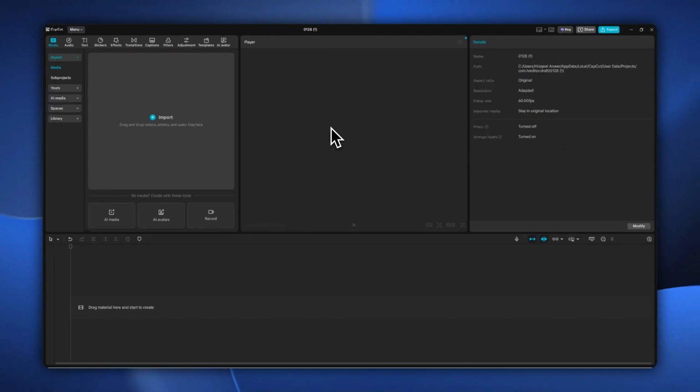This will open a new project and take you directly to the main CapCut workspace. On the left side of the interface, you'll find the media panel, where all your imported footage will appear. You can either drag files directly into this window or click the import button to browse your files.